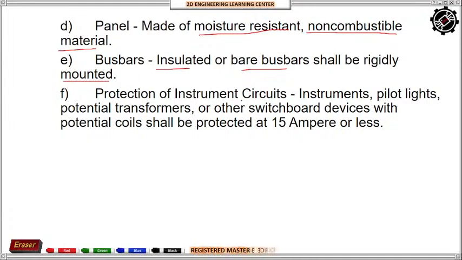In the protection of instrument circuit, for example, our indicating circuit for our motor controllers, instrument pilot lights, potential transformers or other switchboard devices with potential coil shall be protected at 50 amperes or less. So, hindi pwede na magpass ng 50 amperes. Kaya ngayon sa ating control circuit, sa ating motor control, usually, the main of that one is 15 amperes or less. So, hindi siya pwede na magpass ng 15 amperes.